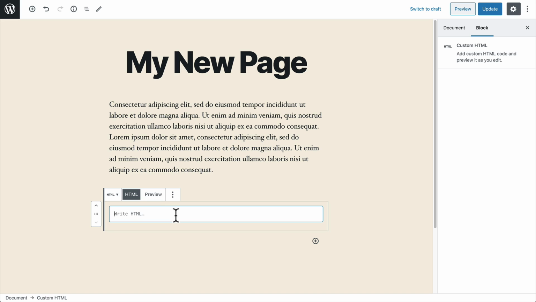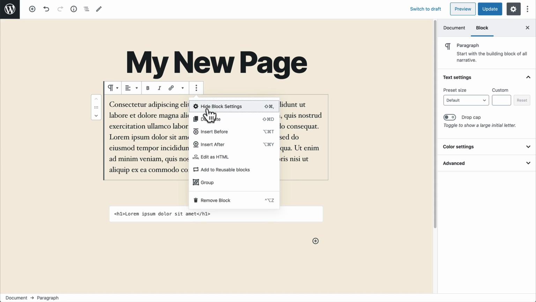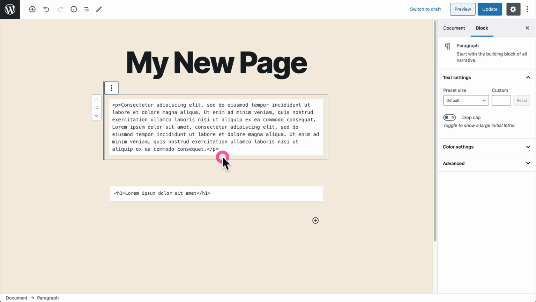Or if you want to edit the HTML of an existing block like this one, select the options for that block, and then select the Edit as HTML option. Now you can edit the HTML just for that block.